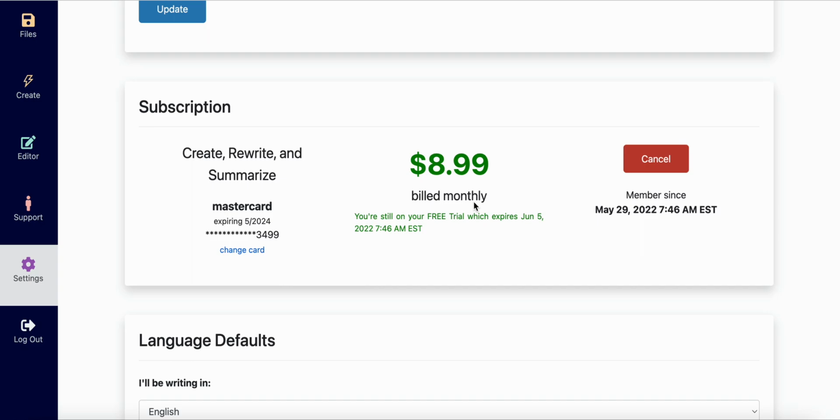But to cancel your subscription, scroll to this box and you'll see this red cancellation button. Simply click that. Now this is my actual account, so I'm not gonna cancel it. But if you click that cancel button, this middle box will actually change. It'll say that you're canceled. And this message down here will let you know how many days you have left on your free trial.